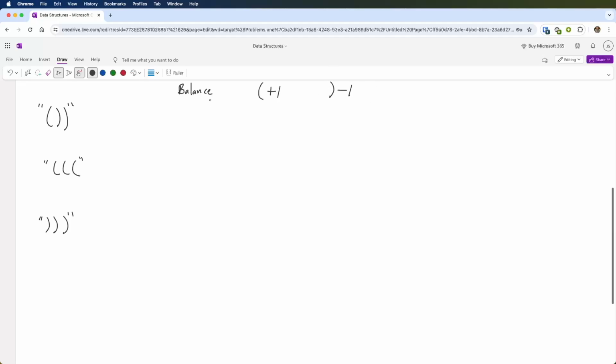So when we have a zero balance, this means that our string is perfectly balanced. Everything's great at this point. If we have a positive balance, what this means is that we have more open than we do closed. If we have a negative balance, that means we have more closed than we have open, right? So a lot here. Let's walk through these examples and see exactly what this looks like.